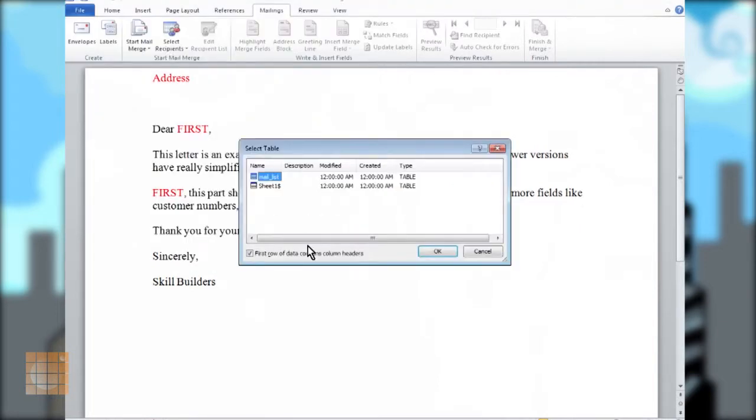Now, you'll notice when it comes up that it has two options for me. It has mail list and Sheet1. Because I went in and predefined my mail merge list and named it mail list, that makes it easier for Excel to find the information I want and pass it to Word. So I'm going to select mail list and tell it OK.